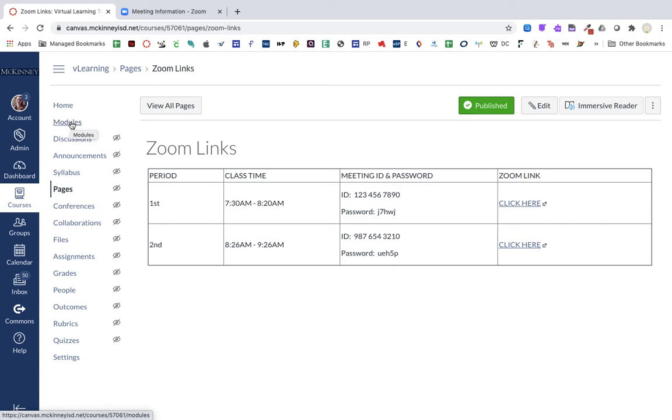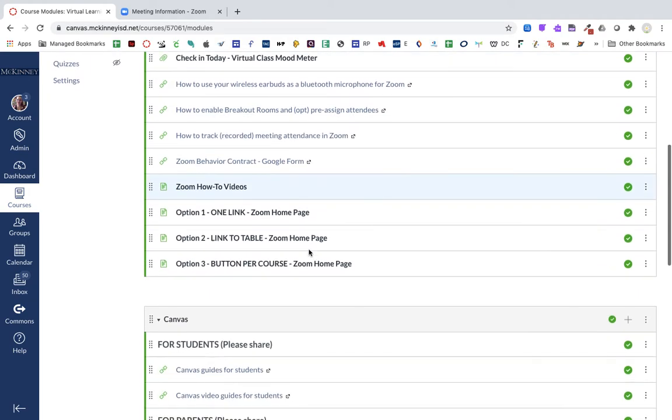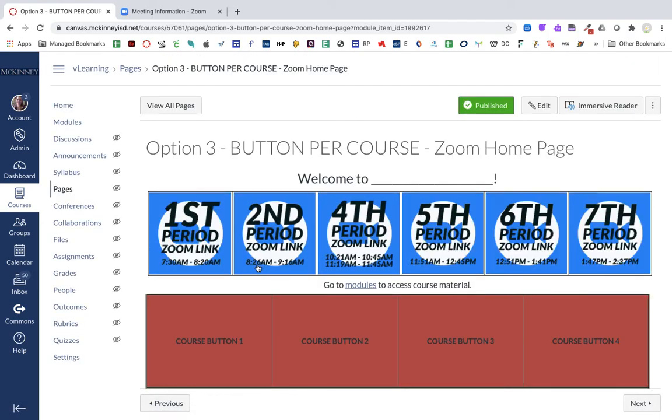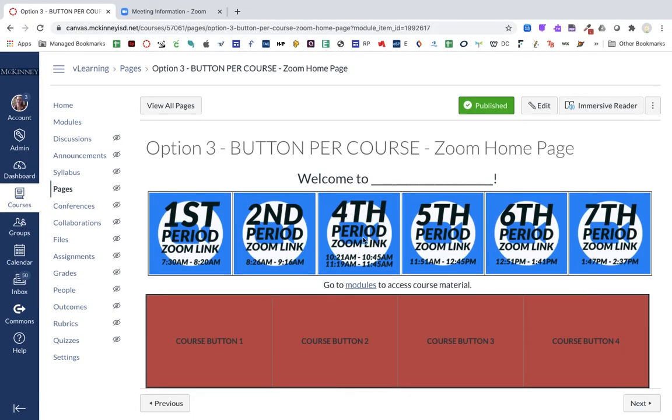Okay, finally, last option, I'm going to click modules. And I'm going to show you the last option, which is a button per course. And this is similar to option 2, where every period has its own link, but everything's just right here on the home page. So first period should click here. They get their own link to start your first period meeting. Second period would click here. That would jump to your second period meeting. Fourth period would click here, and so on and so forth.